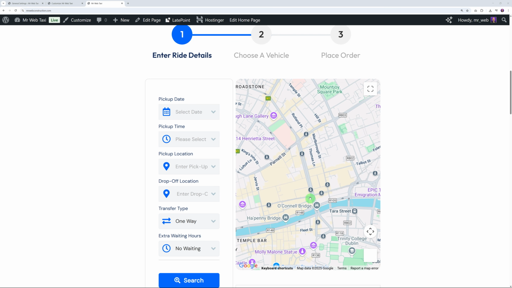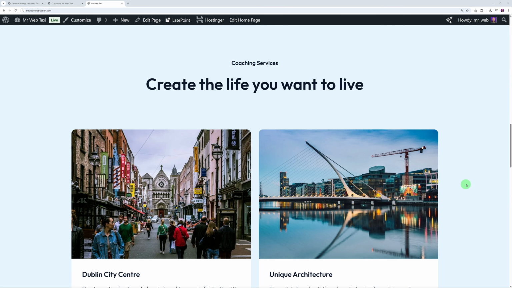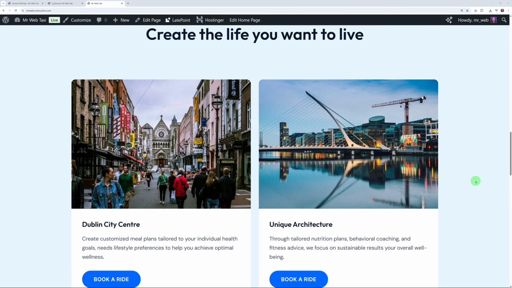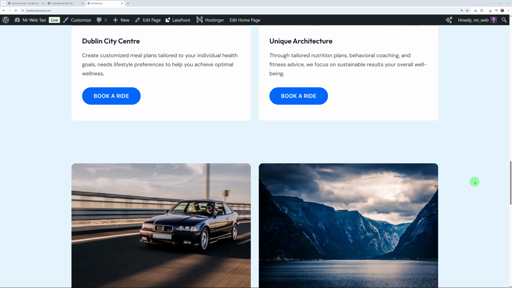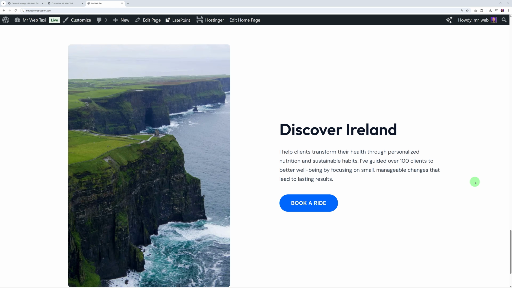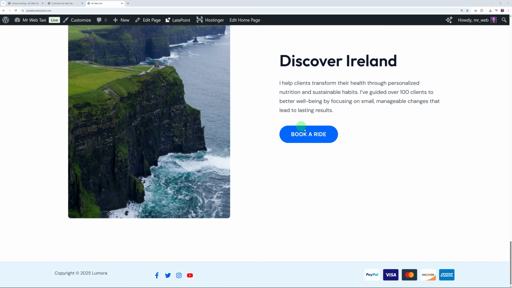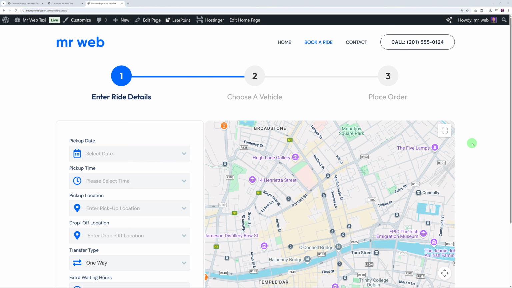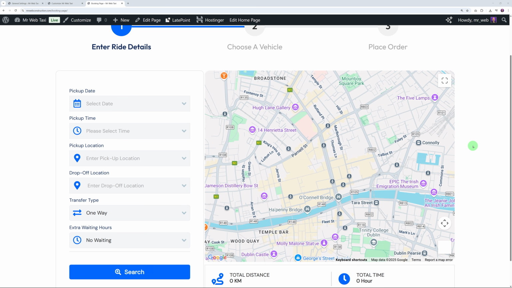As you can see, with Google Maps, scroll down the page a little bit: about the city, maybe the location that you cover, maybe type of airport, meet and greet, etc. So again, you can click on any of those call to action buttons and this will bring you to our dedicated booking page. As you can see, 3 easy steps: enter your ride details, choose a vehicle, and finally place your order. So let's do that together.